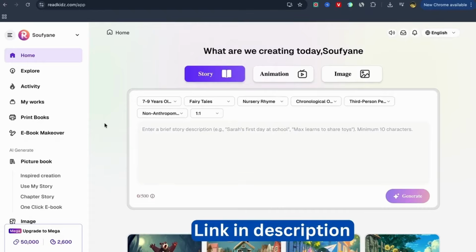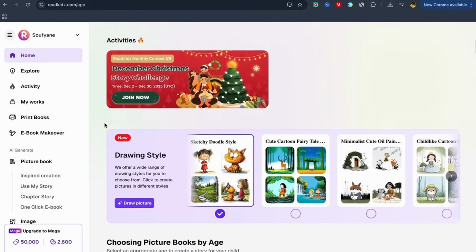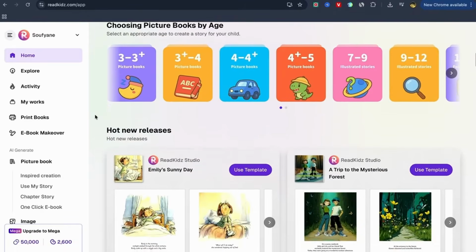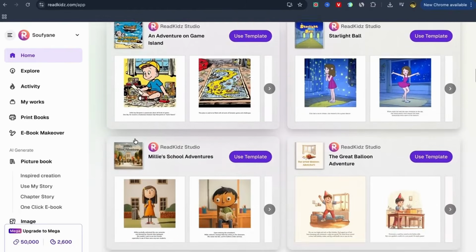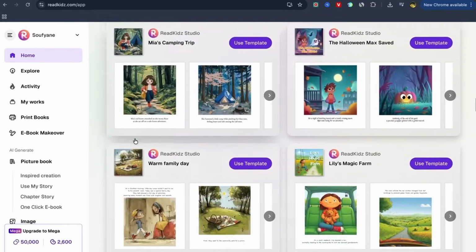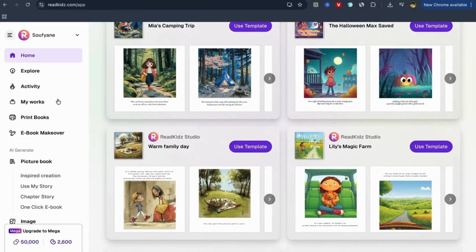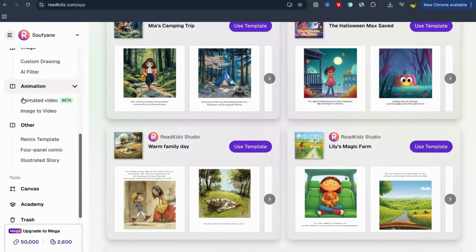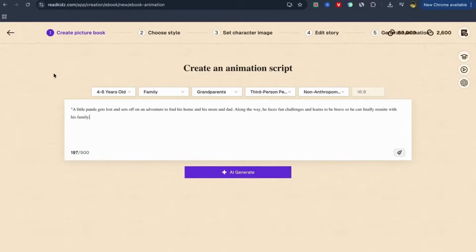So after you finish your sign up process, this will be your home page, and it's easy and friendly to use. They have different templates over here, as you can see, and they have this bar here. I will scroll down, so we will go to animated video. Once you click on animated video, it will take you to this page, and as you can see here, you need to put your script. You need to put your animation script.